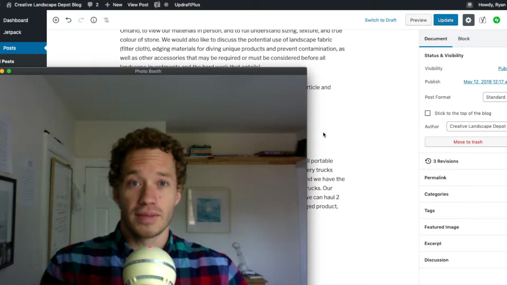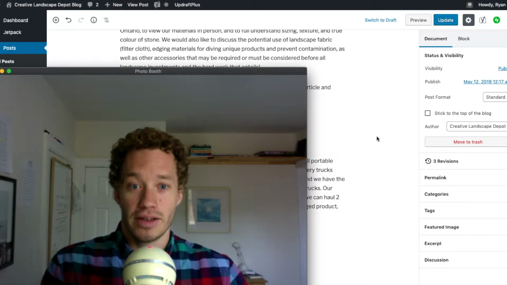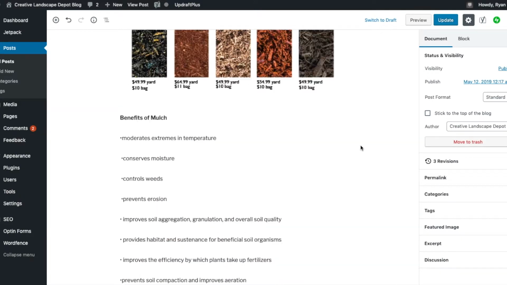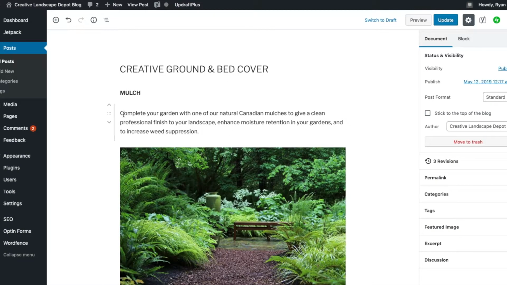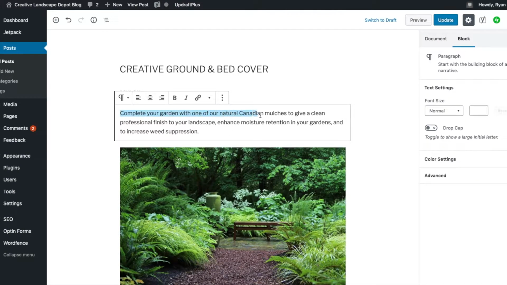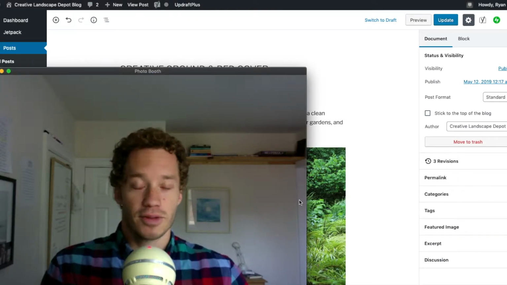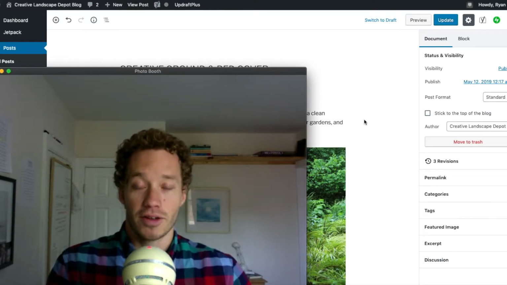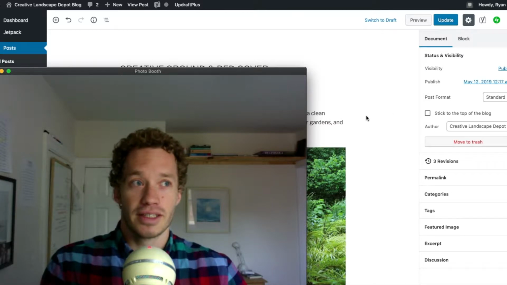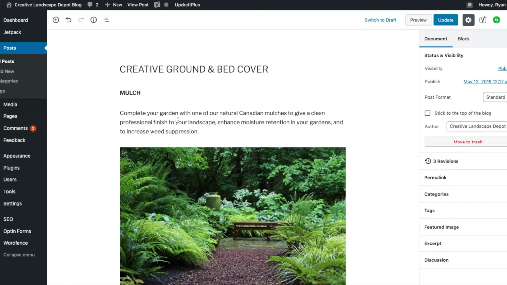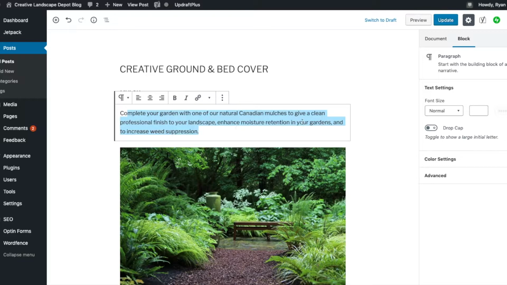Perfect. We're going to open with something that's a little bit more relevant to the readers, which is, let's go to the top, mulch. Complete your garden with one of our natural Canadian mulches. And then look at these benefits. Give a clean professional finish. Enhance moisture retention. Increase weed suppression. So this is going to grab people much more effectively than here's where we are, what we do, and how we deliver stuff. Nobody really cares about what you deliver until they know why they want what you deliver. So here we're opening with a much stronger opening there.